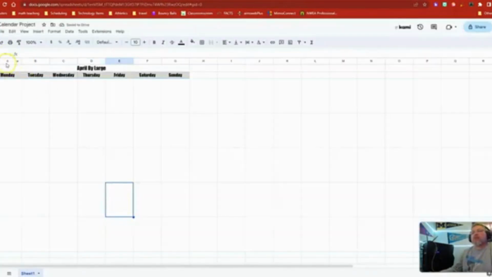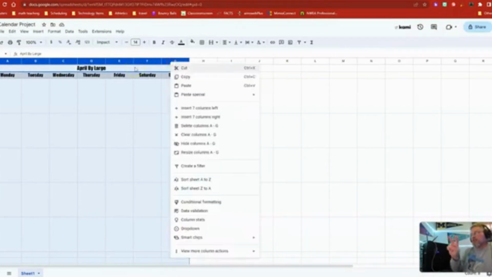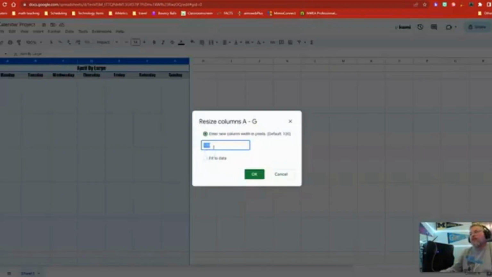Alright, and I'm going to click and drag over top of all my days, and I'm going to right click again, and I'm going to resize the columns, and I want that to be 150.